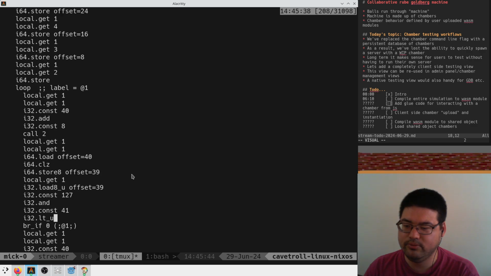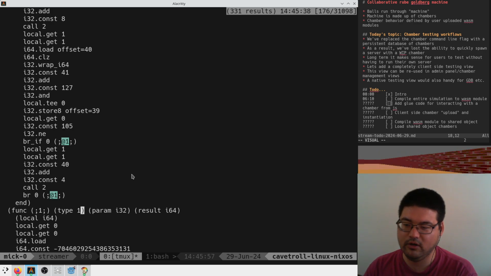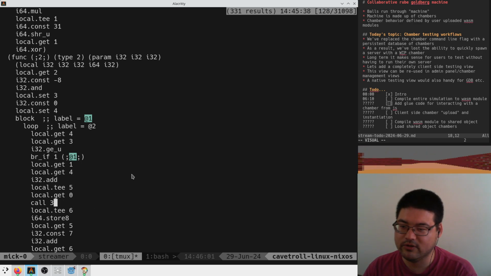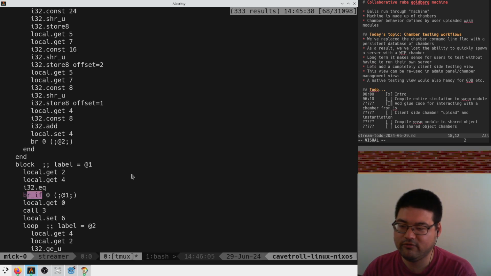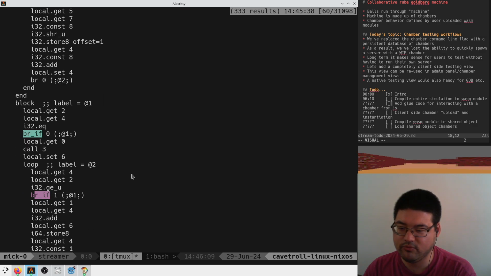So this loop, branch if 0, and it's using label 1. Here he's comparing something in 41, so that's probably not the one. Maybe we can look a little farther down the stack. br_if 4 and 3, 2 and 4.